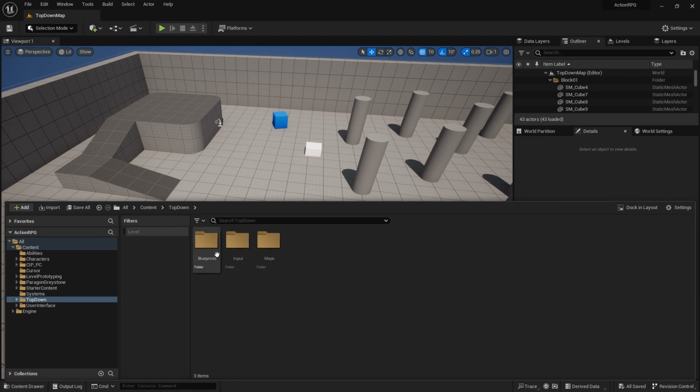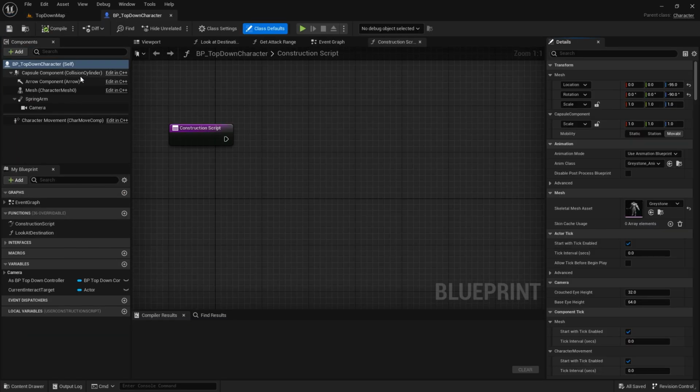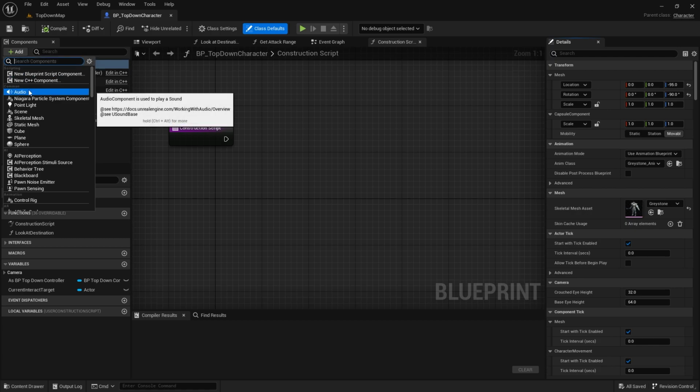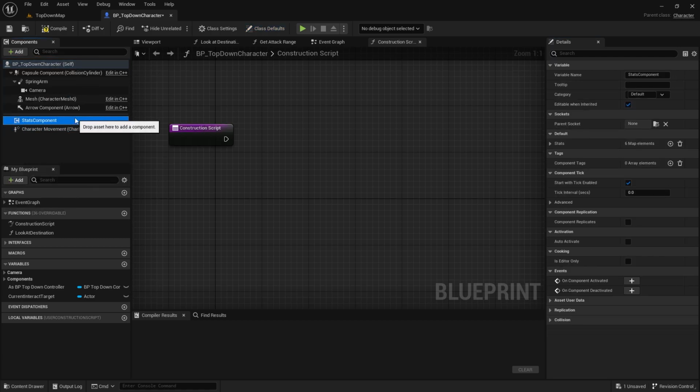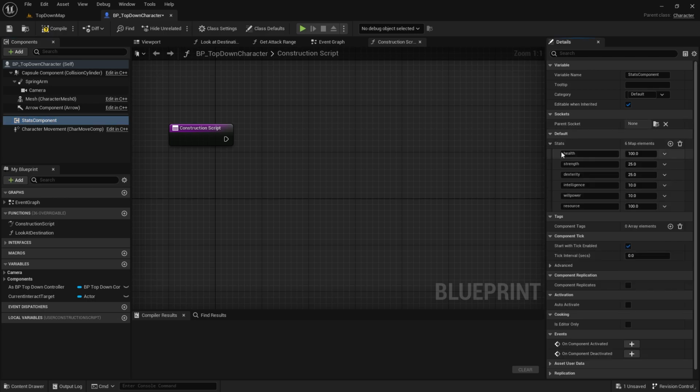Go into his thing here, and on the add here, we're going to add the stat component. Now, if you want to change any of the stats per character, so let's say you have different characters like wizards, barbarians, and so on, you can change the stats over here on the details panel by just expanding it open and changing their default stats. Okay.